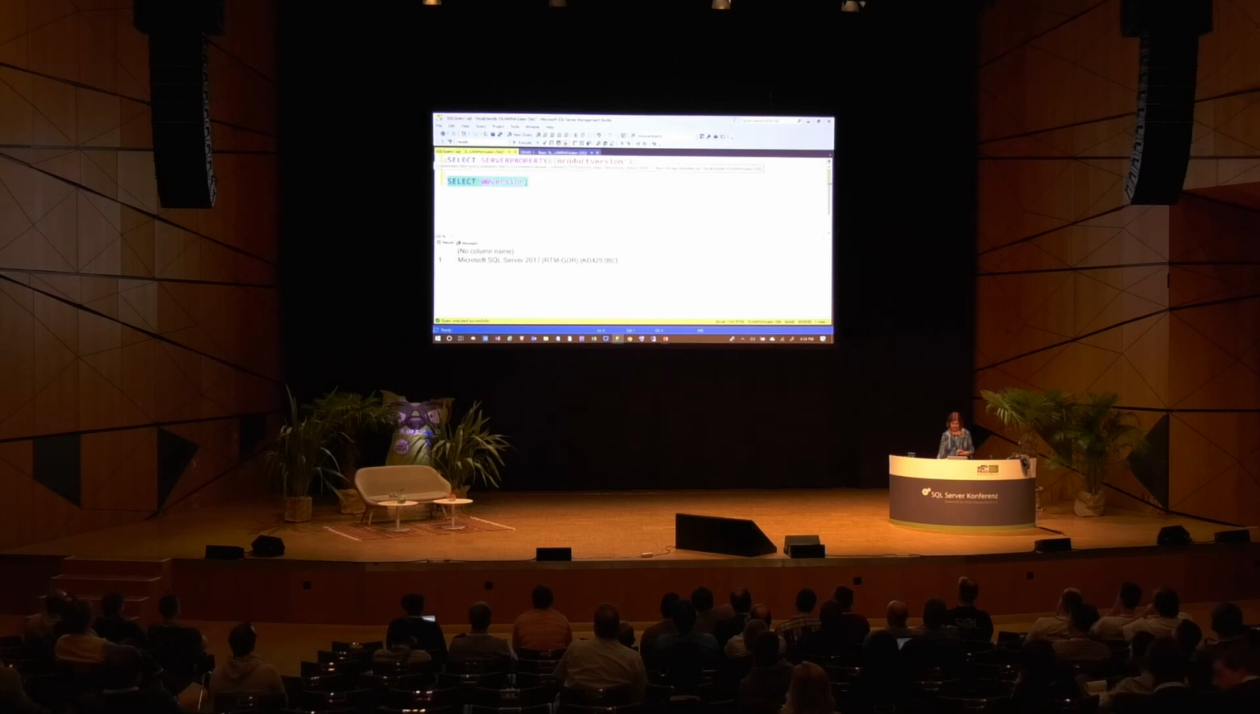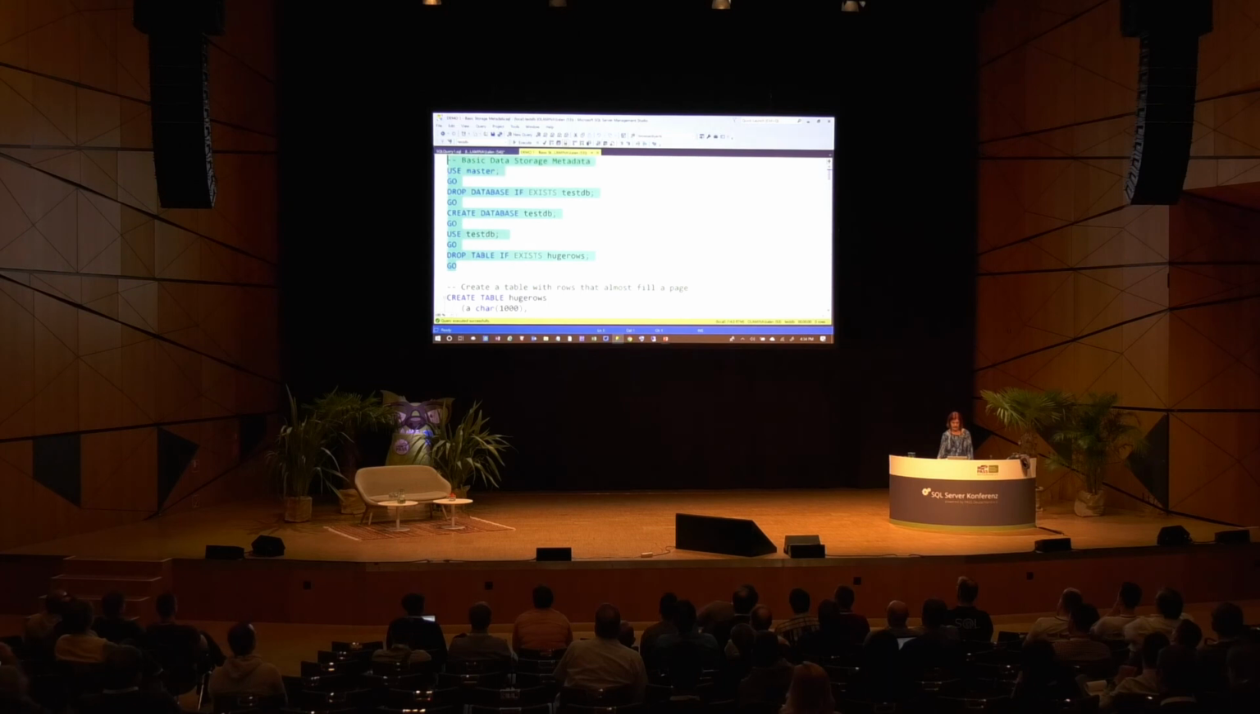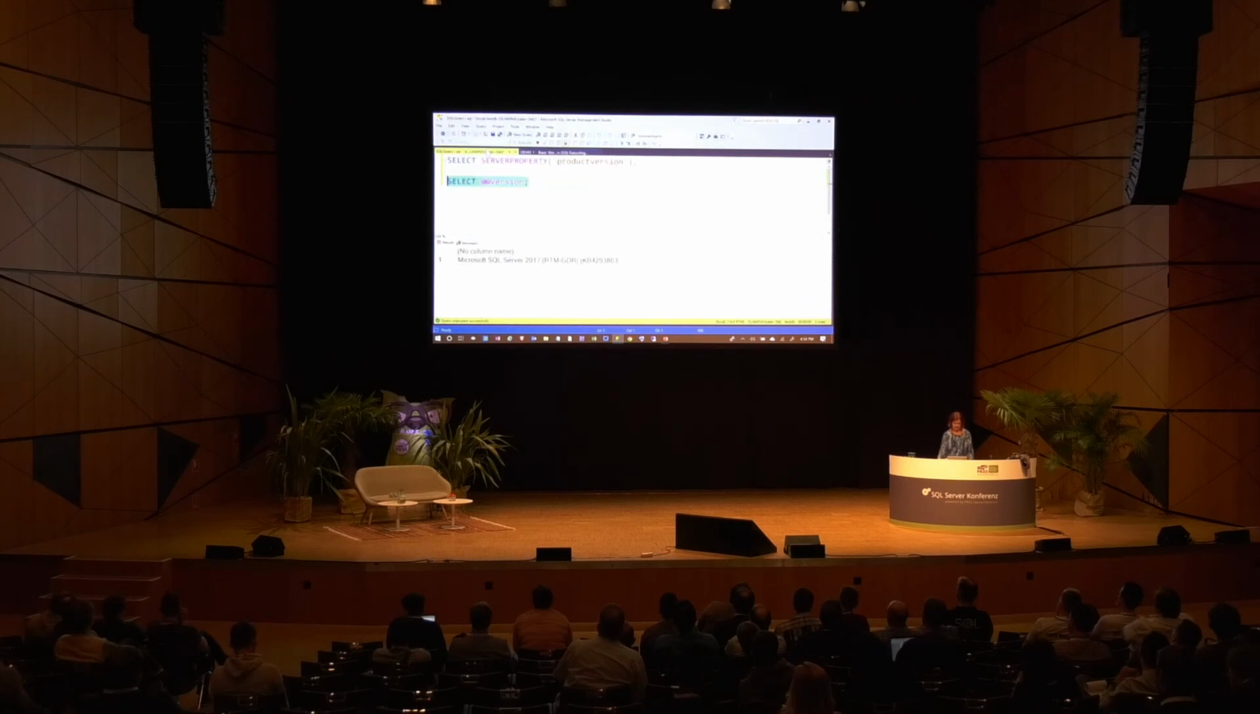So let's look at the basic metadata here. I can build a brand new database called TestDB, just so you know, it's nice and clean. Oops, and this won't go because this one's already in TestDB over there. Let's get it out. There we go. Brand new database. And I'm going to create a table with some very big rows that almost fill a page. A char(1000) and a varchar(7000), which could almost fill the page.